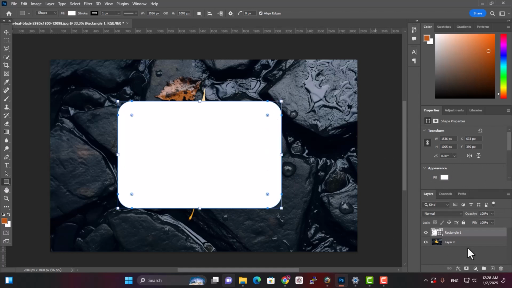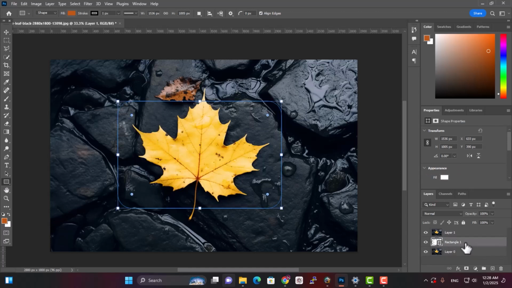And then I come and take a duplicate of my lower layer. Just press Ctrl C and Ctrl V. Now I move it to the top layer, meaning my rectangle falls in the middle layer.